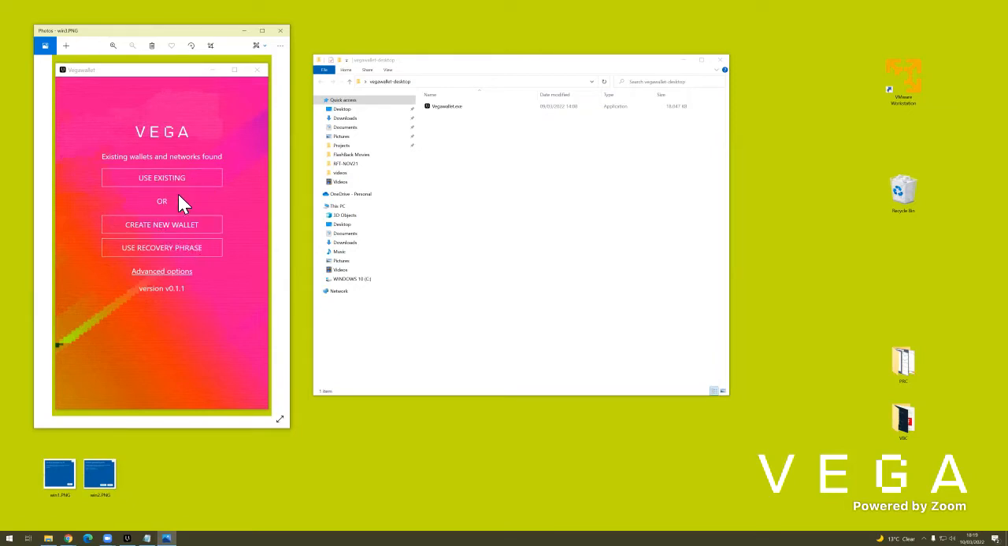If you haven't used a desktop wallet before and you're a new user, or you want to recover it using your recovery phrase that you've written down previously, maybe on another machine, or you've deleted this machine, you can use these two options here. And it's super intuitive, really easy to run through. And like I said, we talked through that a little bit in the past.